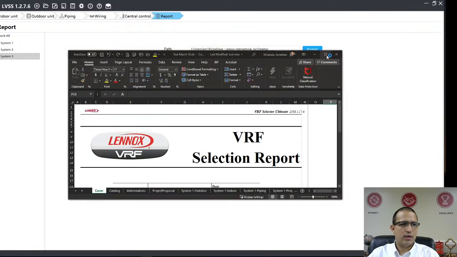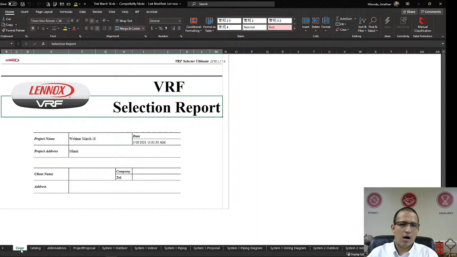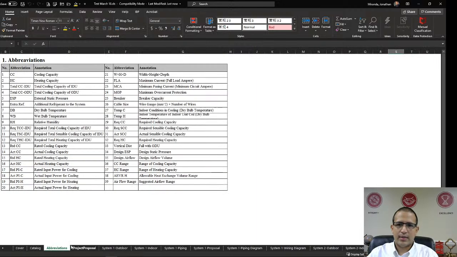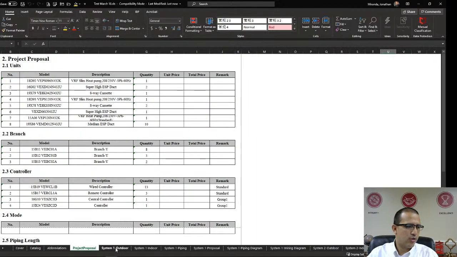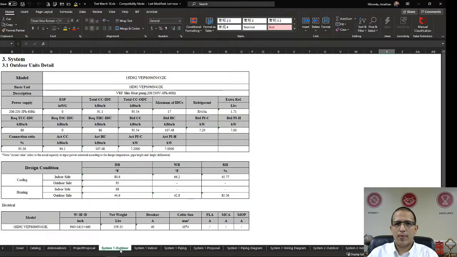Okay, once it's done, I'm gonna put it on full screen, and here is my report, and it says cover. Here you see at the bottom all the tabs for this report. So again, you can easily switch from one to the other, as opposed to a Word document, where you have to scroll up and down until you find it.